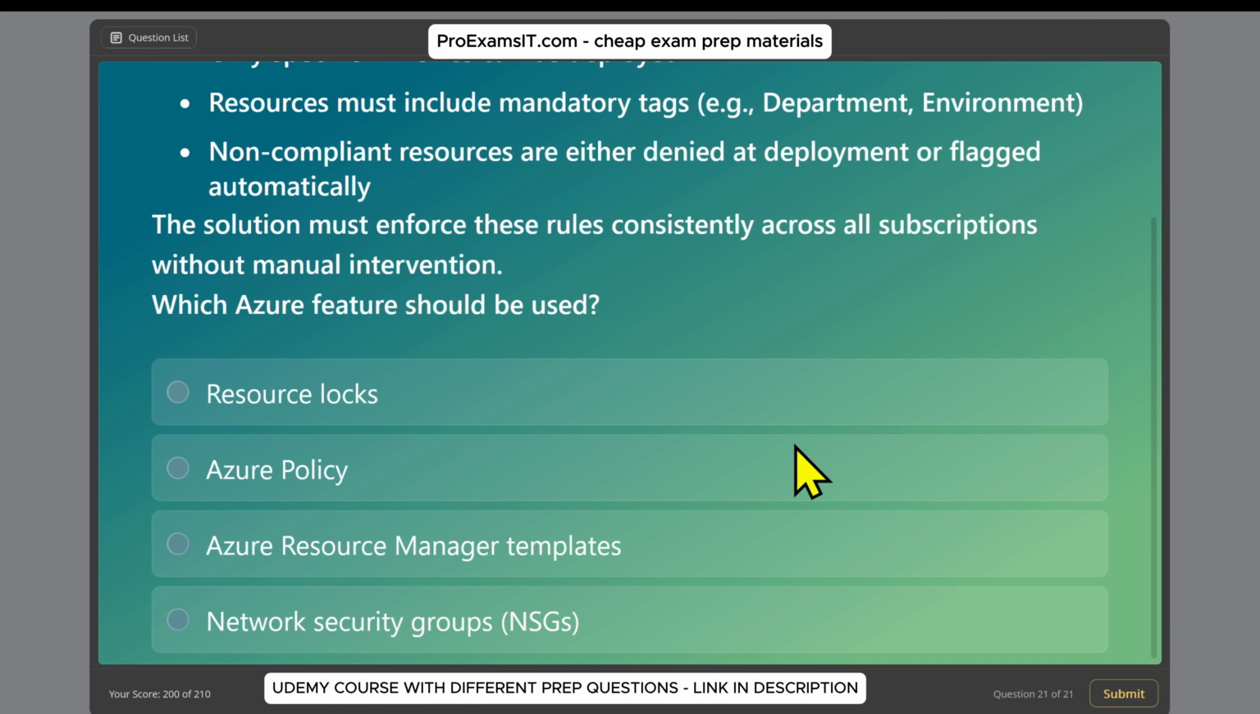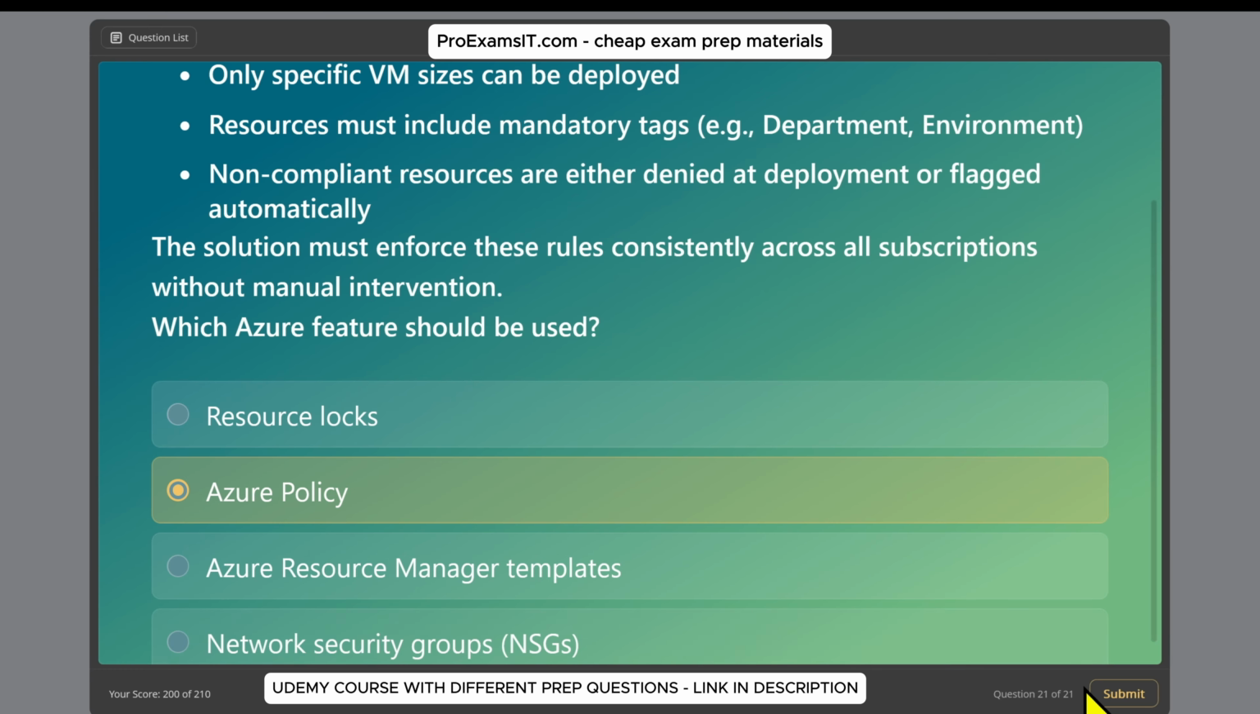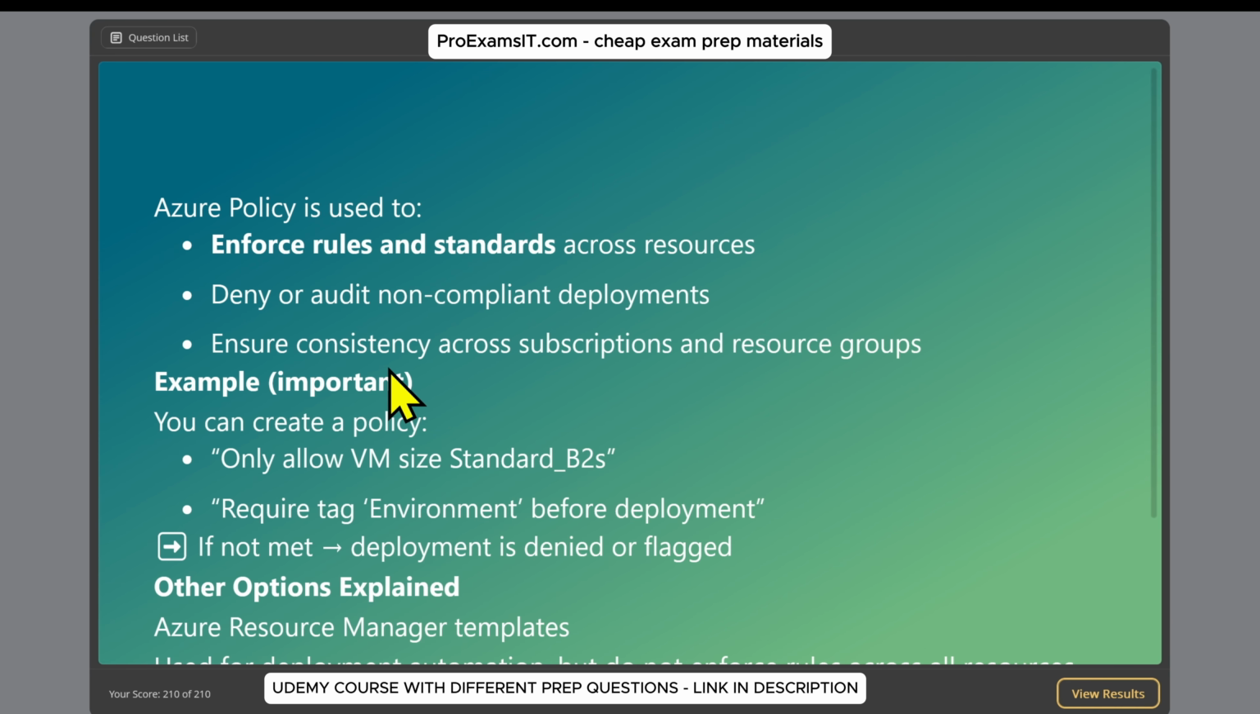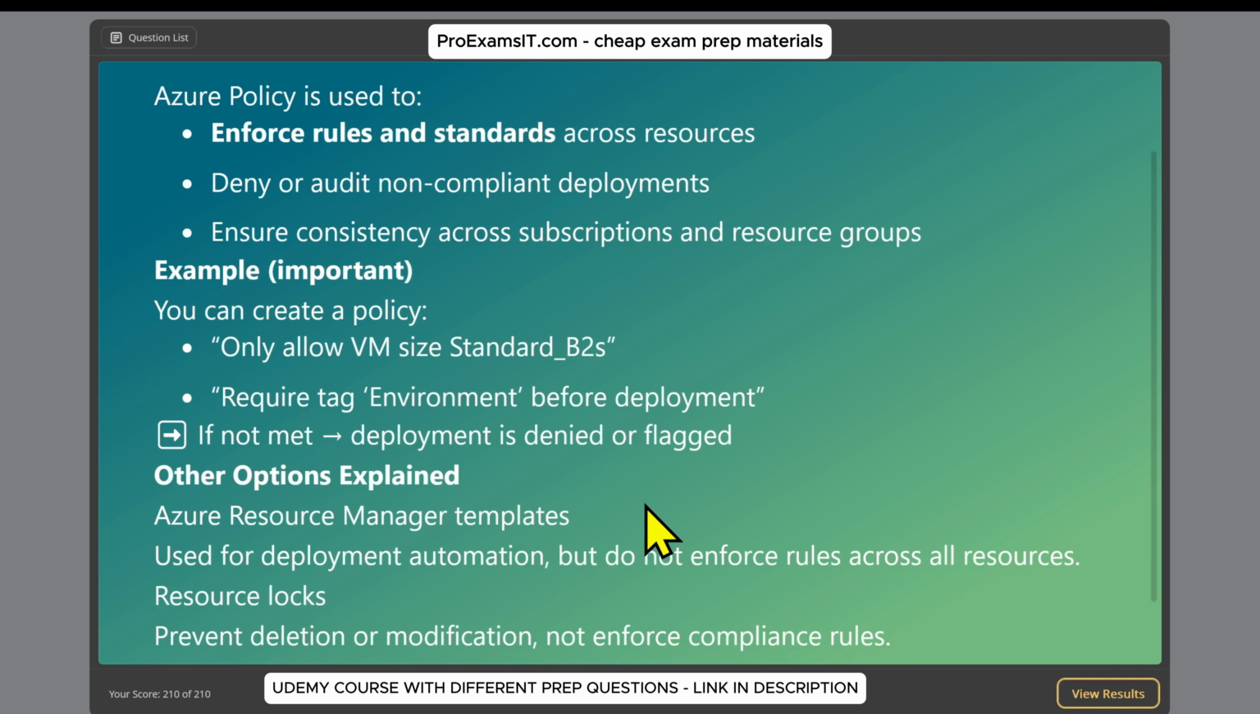What do you think, guys? Which one is the right answer? That will be Azure Policy. So, Azure Policy is used to enforce rules, guys. When you hear policy, think enforcing rules and standards across resources, deny or audit non-compliant deployments, ensure consistency across subscriptions and resource groups. For example, we can create a policy, only allow virtual machine size standard B2S, yeah?